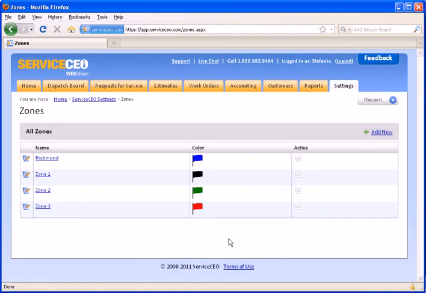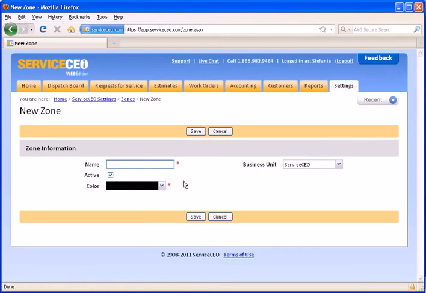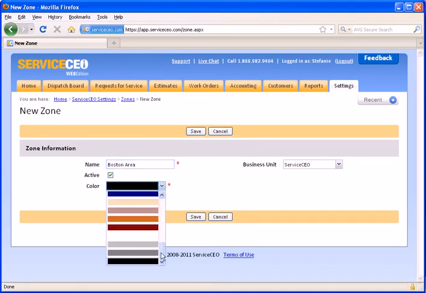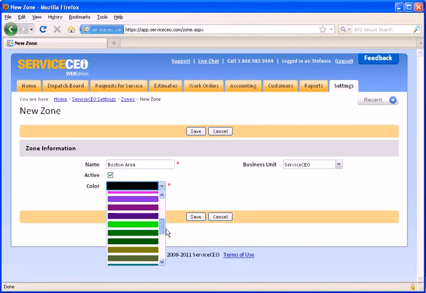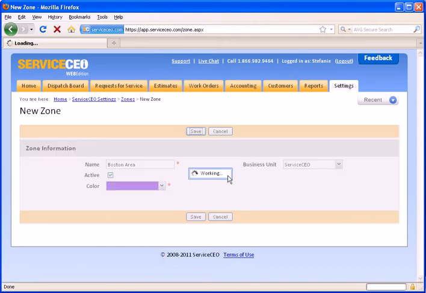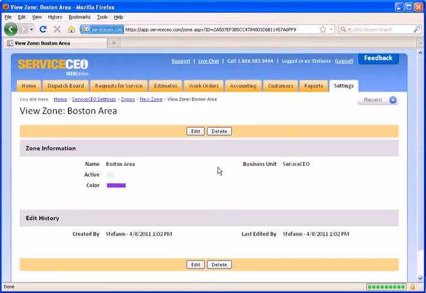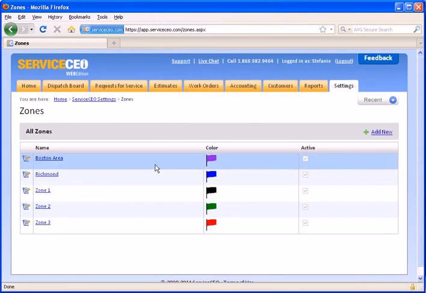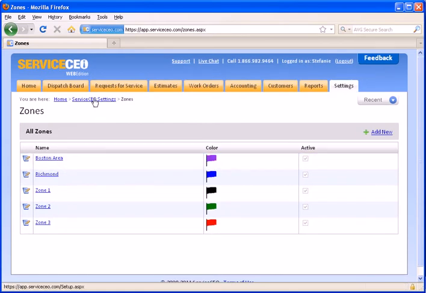In this example, let's create a zone for the Boston area. I will select to add a new zone. You will give this zone a name and select a color for the zone. Once you are done setting all your zones, return to your settings.